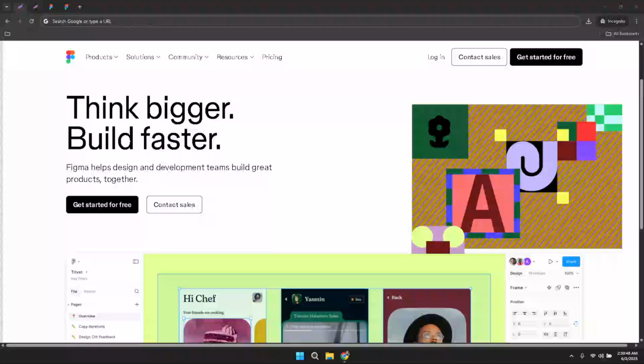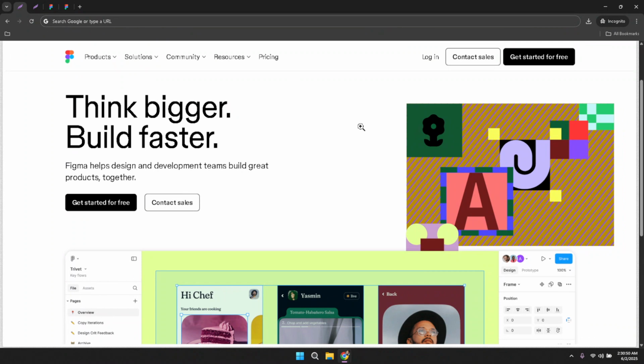Today we will walk through the process of exporting a Figma prototype to video in just a few minutes. Begin by opening your preferred web browser and navigating to the Figma website. Upon arriving at the Figma homepage, locate the option at the top right corner labeled Log In and click on it.